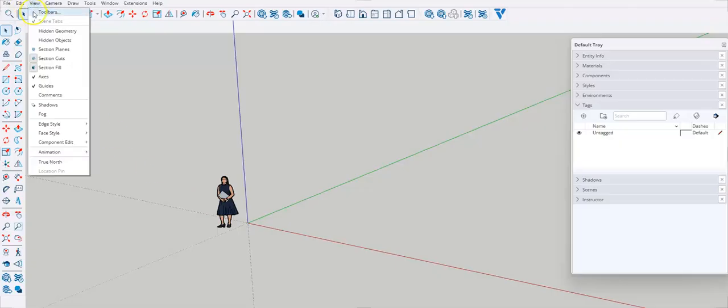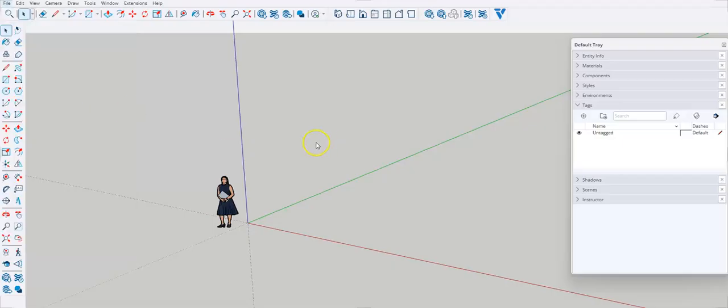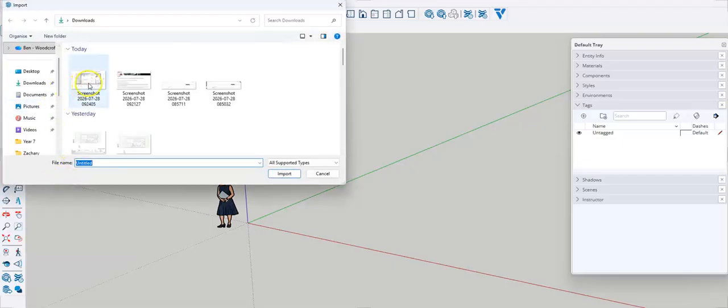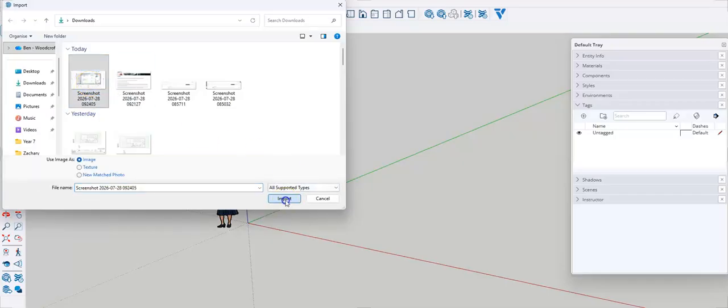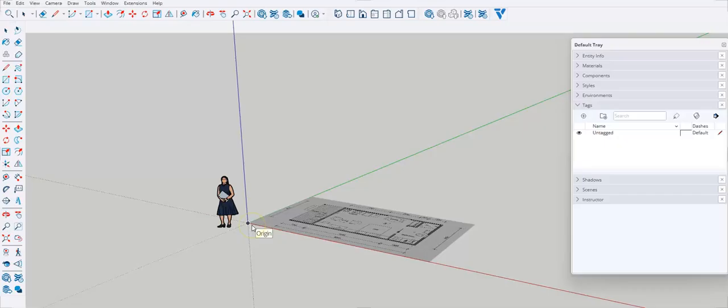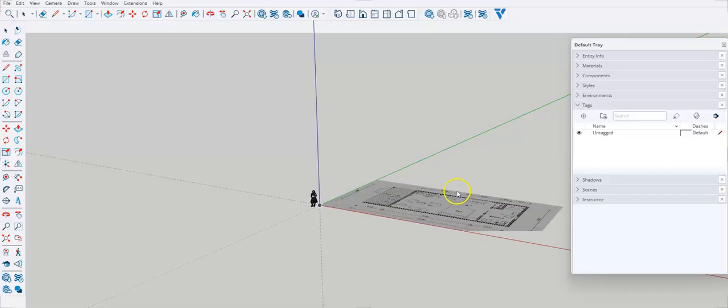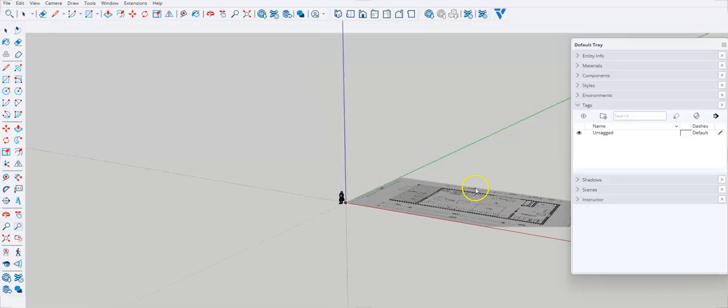File, Import. I'm going to grab my screenshot, and I'm just going to snap the corner of the JPEG to my axis. And then it gives me the option to drag. Right now I'm just going to drag it out to any particular size because I'm going to have to scale it to a correct size shortly. So I'm not too fussed how big I make this. I'm just going to click and place it there.